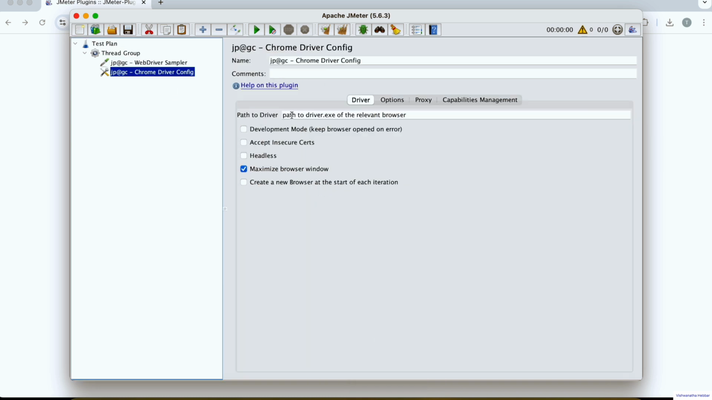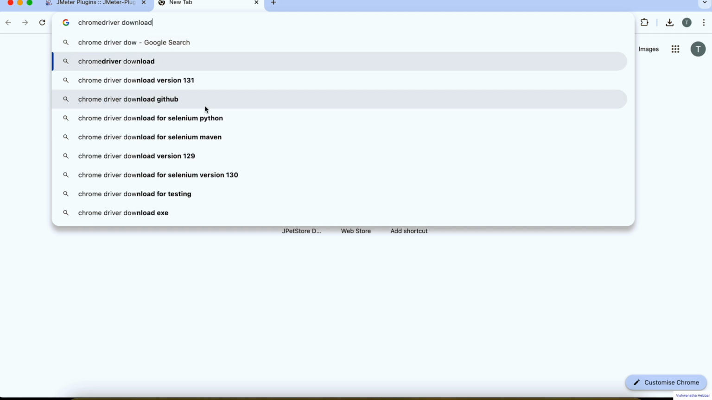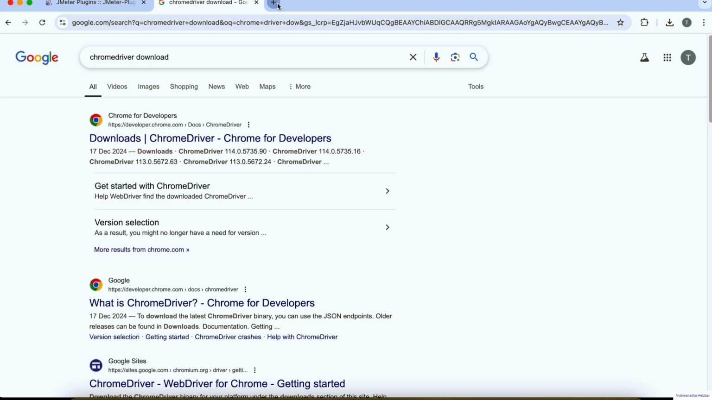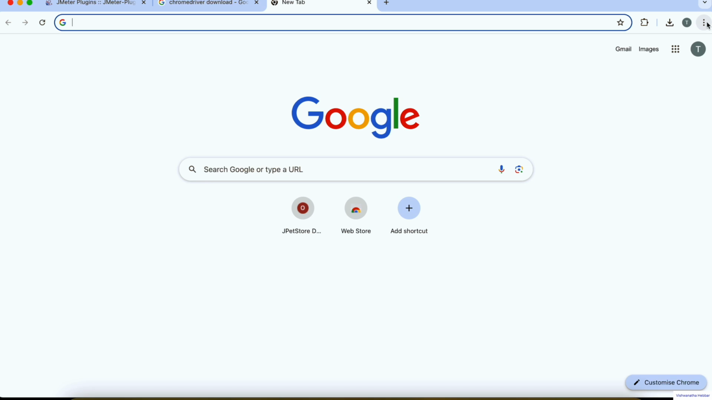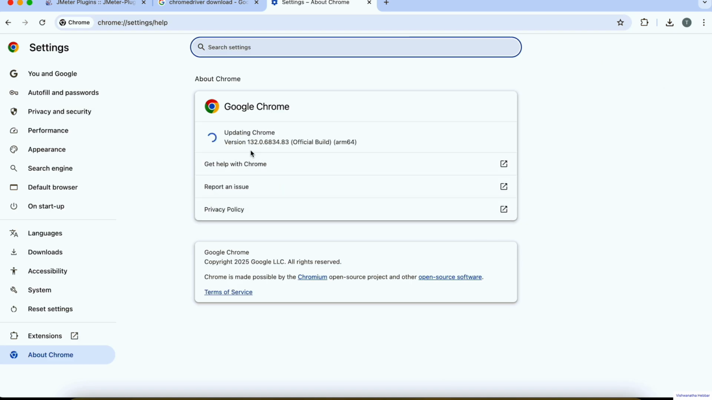Here you need to provide a path to Chrome driver exe file. Let me download the Chrome driver, and you check your version of your Chrome. Click on these three dots, go to help, about the Chrome. My Chrome version is 132.6834.83. Right, you need to use the corresponding version of the Chrome driver.